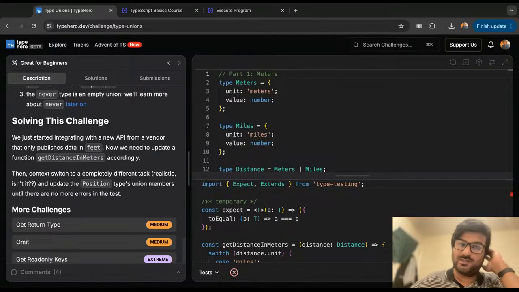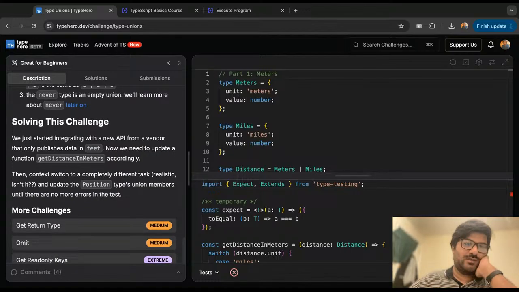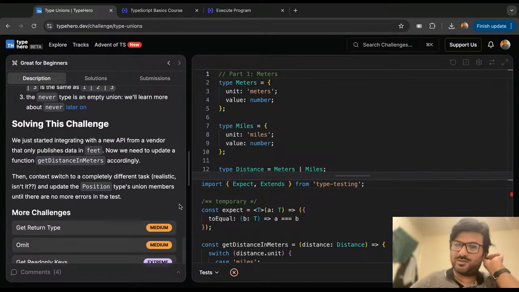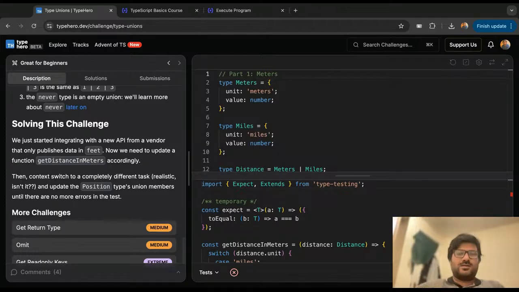Solving this challenge, we started integrating with a new API from a vendor that only publishes data in feet. Now we need to update the distance according to the context switch to the completely different task. Realistic, isn't it? And update the position types union members until there are no more errors in the test.